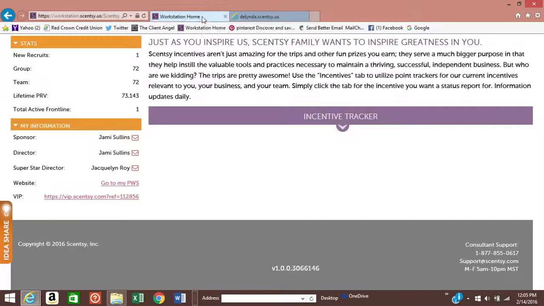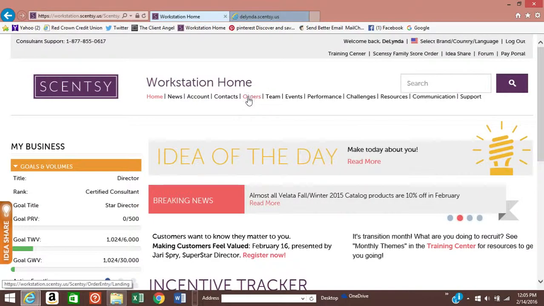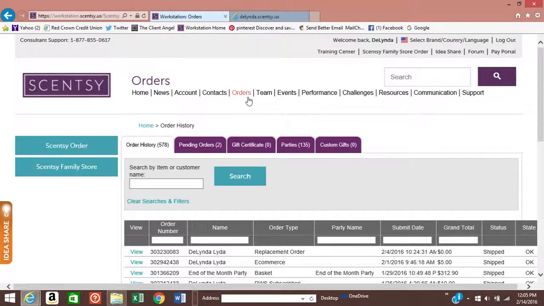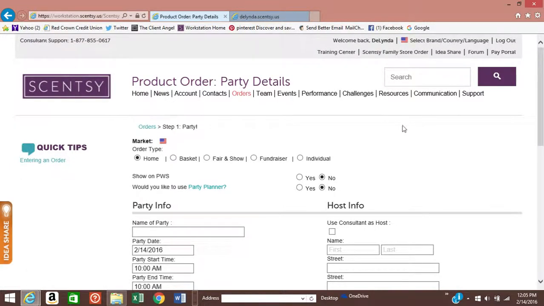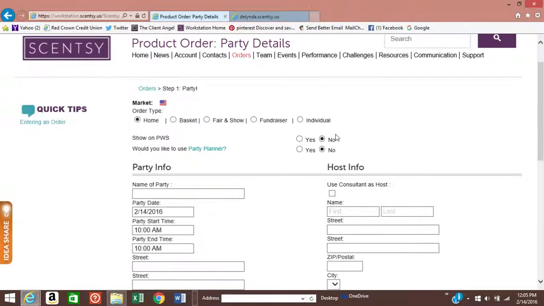But I want to show you something. We're going to go to your Orders tab. The first thing we're going to do is set up a Scentsy order. Now, you don't have to do this in order for people to shop from your website. But this is from your workstation site. This is very important because this is where you will put in a home party, which has to reach 200 before it's considered a home party. Or a basket party, where you're just handing out catalogs and maybe testers to your friends and letting them take it around and try to get orders.